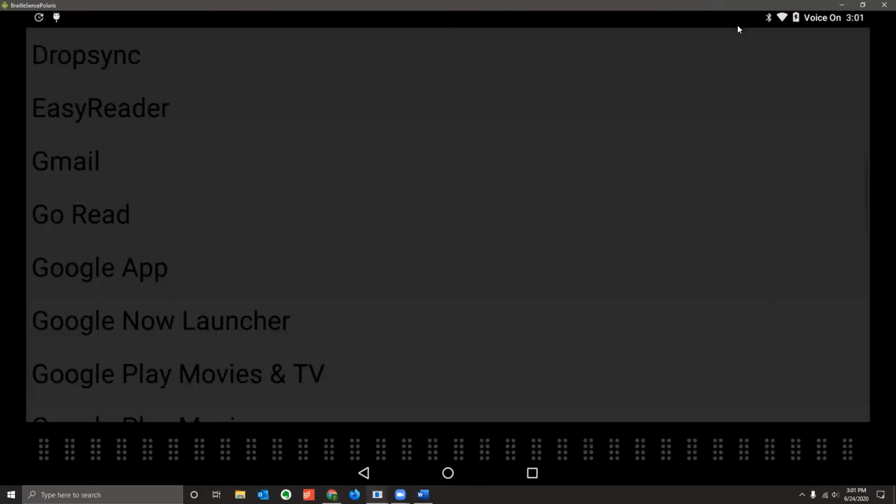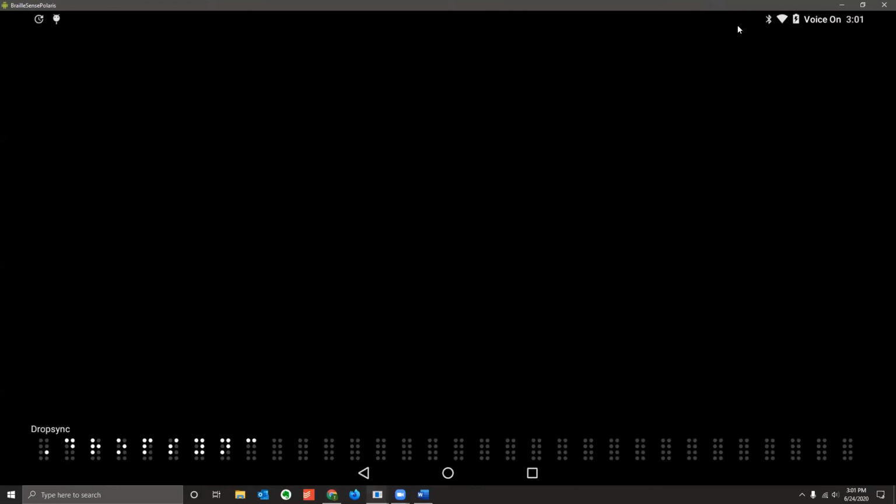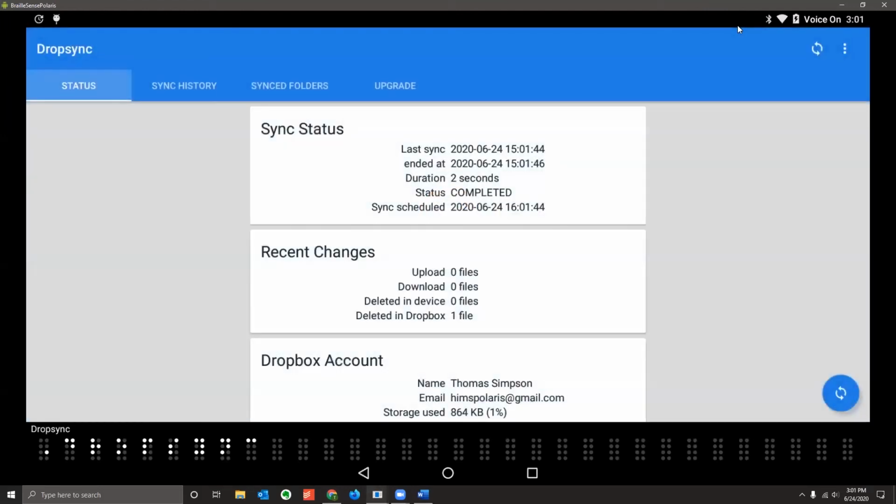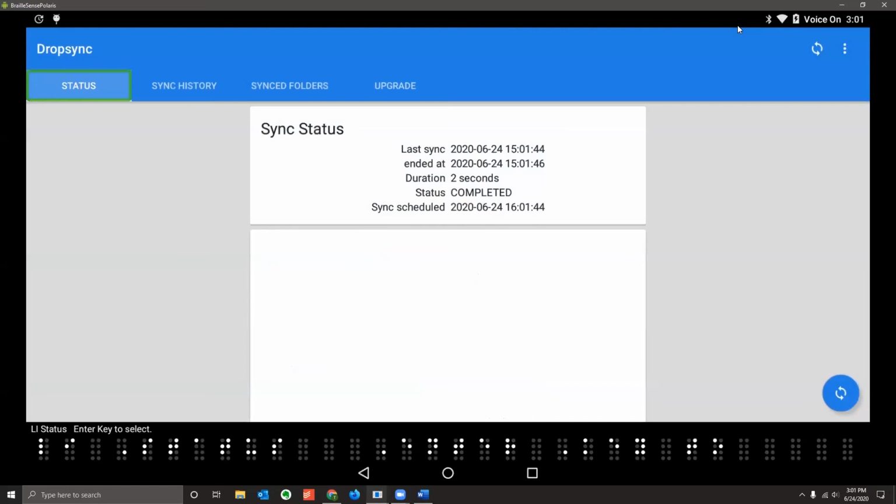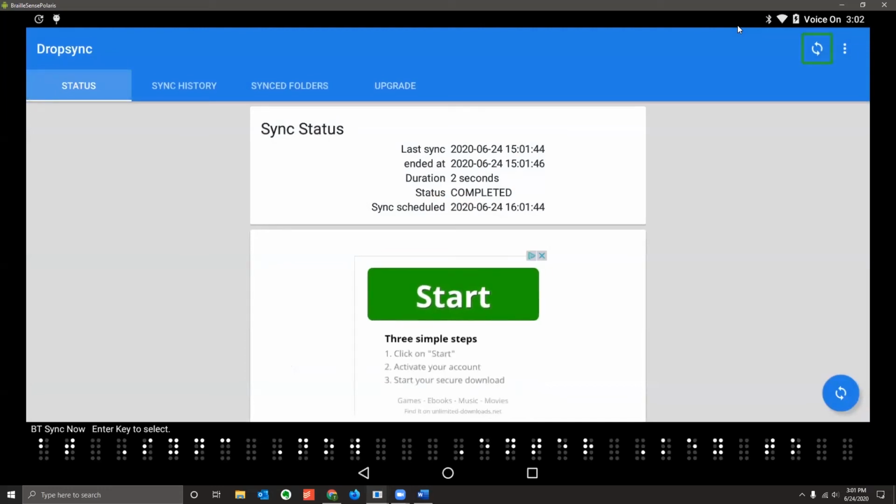Thomas, is that DropSync folder physically on your PC? So the DropSync folder is in my Dropbox account online in the cloud. If I had it syncing to my computer, it would also sync to my computer, yes. Thank you. So I'll press sync now.